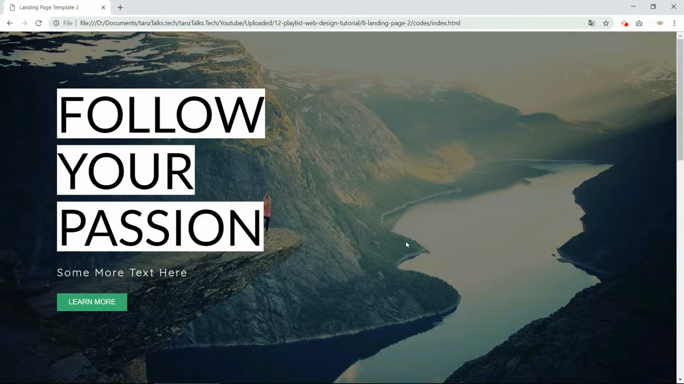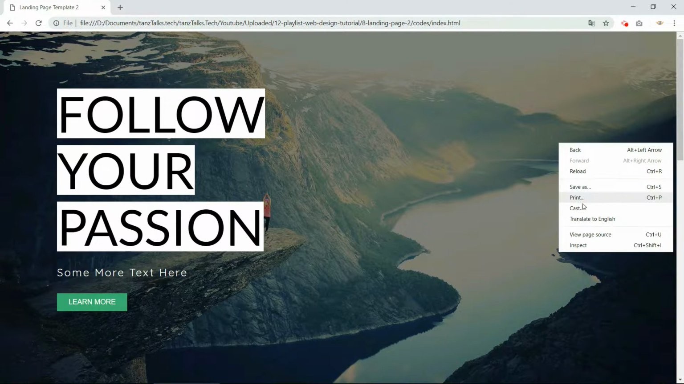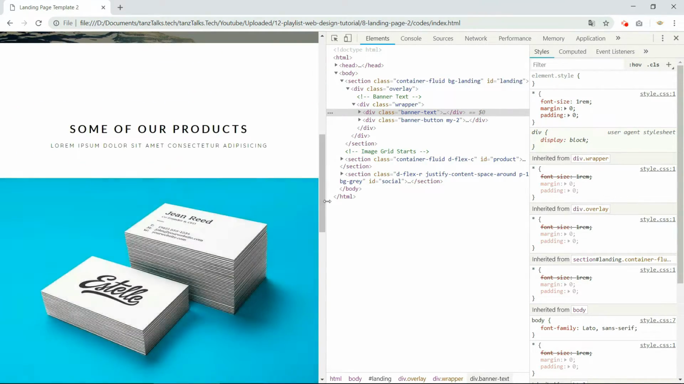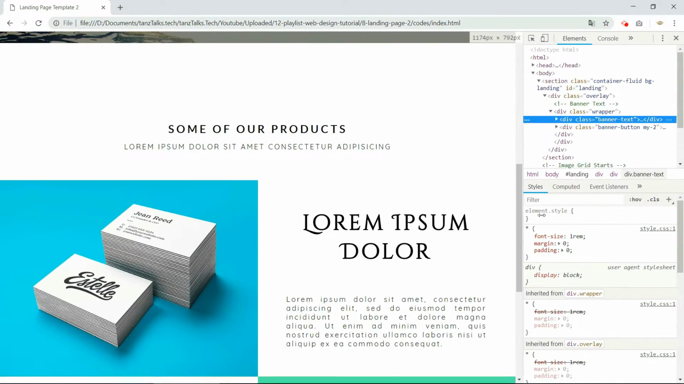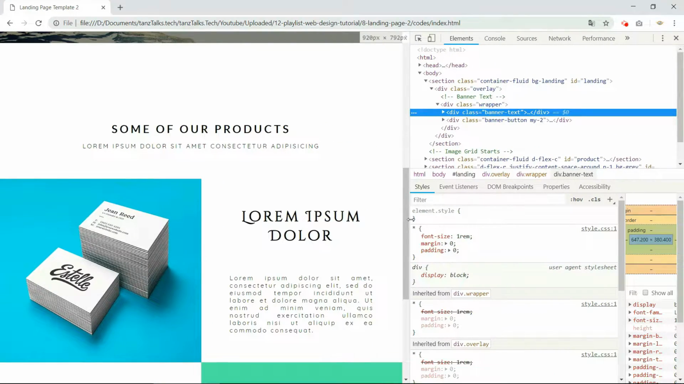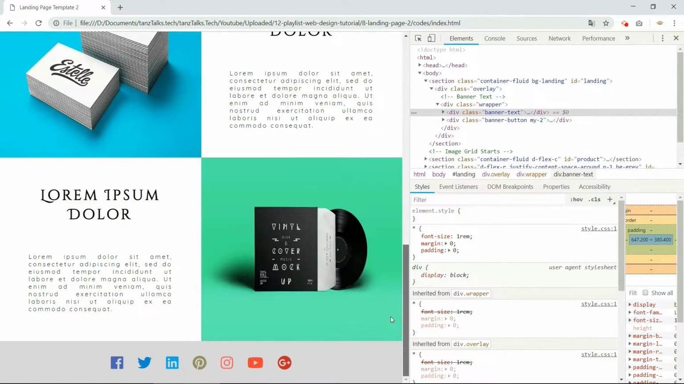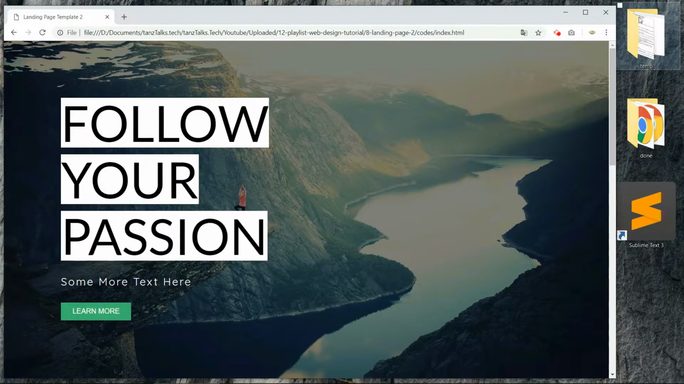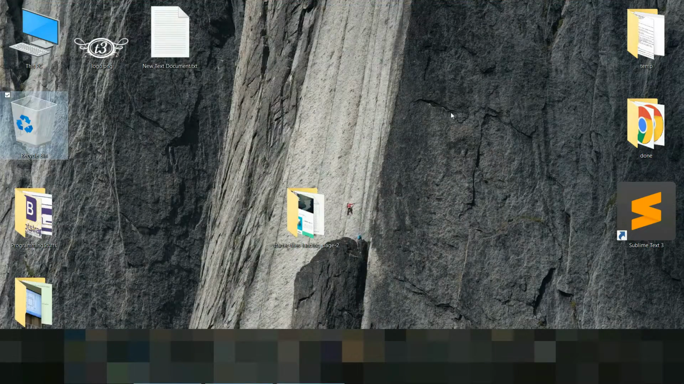And now let me just reduce the size of the screen and show you how the landing page is going to change according to the size of the screen. It is a pretty responsive design, so you don't have to worry about the device it is going to be opened in. It is very much responsive, as you can see.